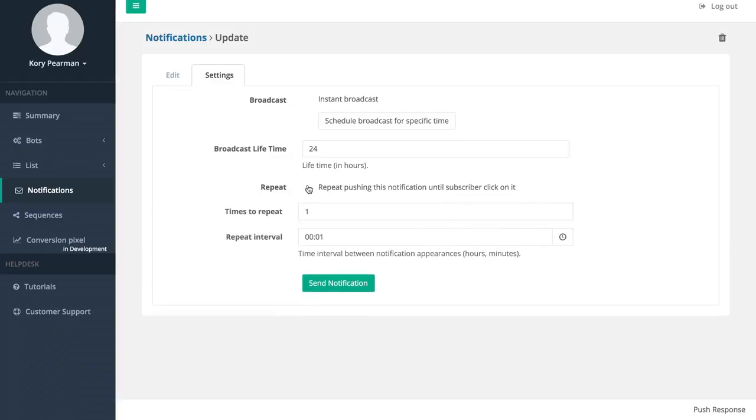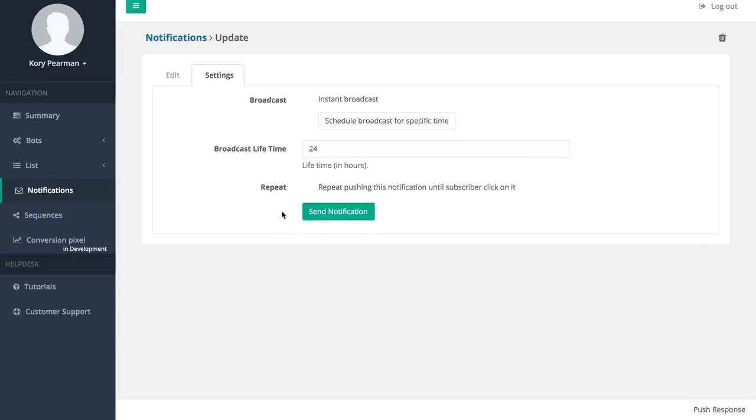So if we choose to do that, we can choose how many times we would like to repeat it, and then how much time in between those intervals we would like to keep sending that message. So I'm going to keep that off right now. And if I was ready to send that, I would just click on send notification and it would be sent out to everyone on my list.